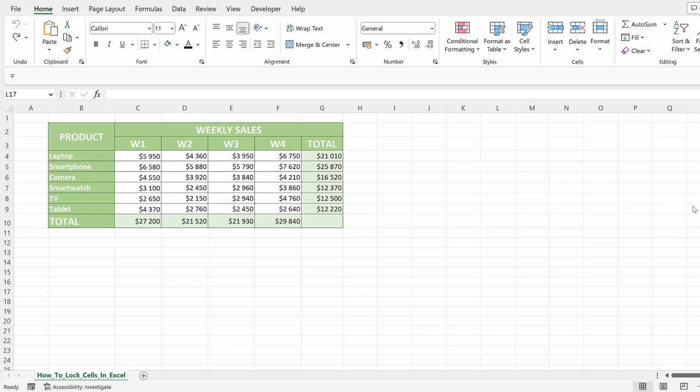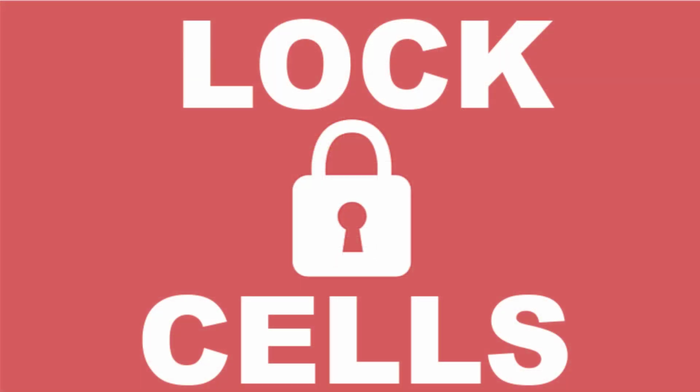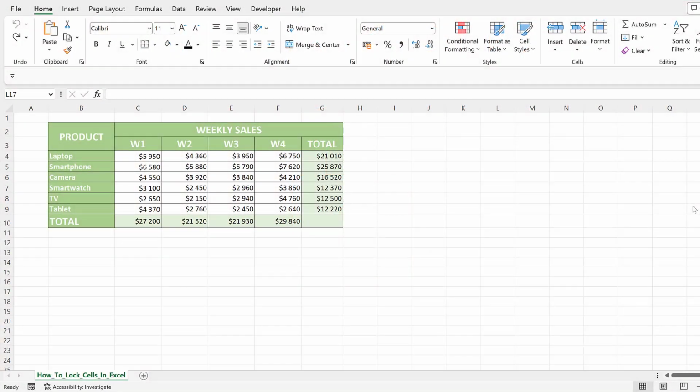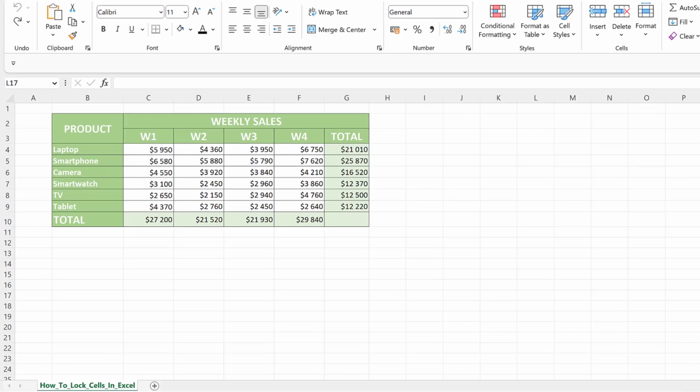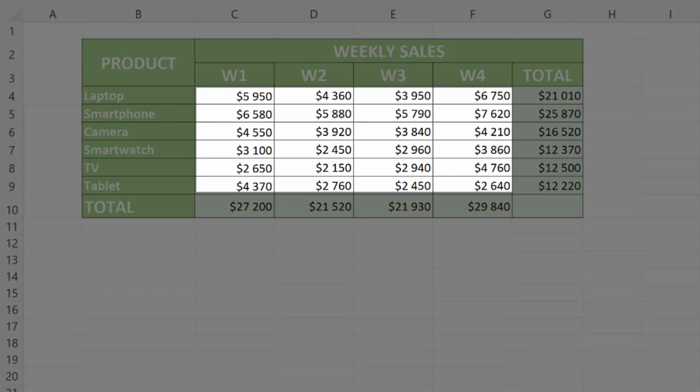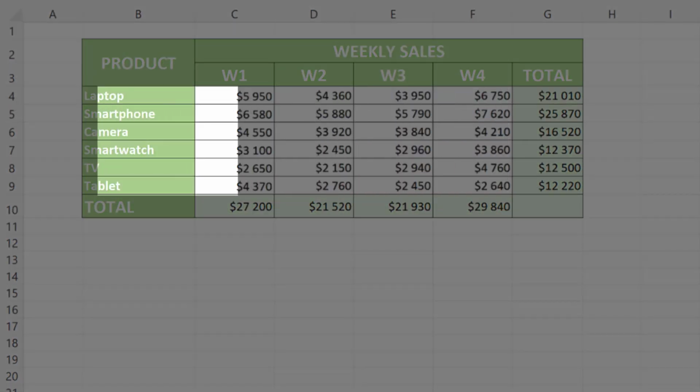In this tutorial, I'm gonna show you how to lock down those pesky cells in your Excel spreadsheet to keep them safe and sound from accidental overwrites. Are you ready to get your protect and lock on? Let's do this. You'll see that we have some sales data in this table for different products.